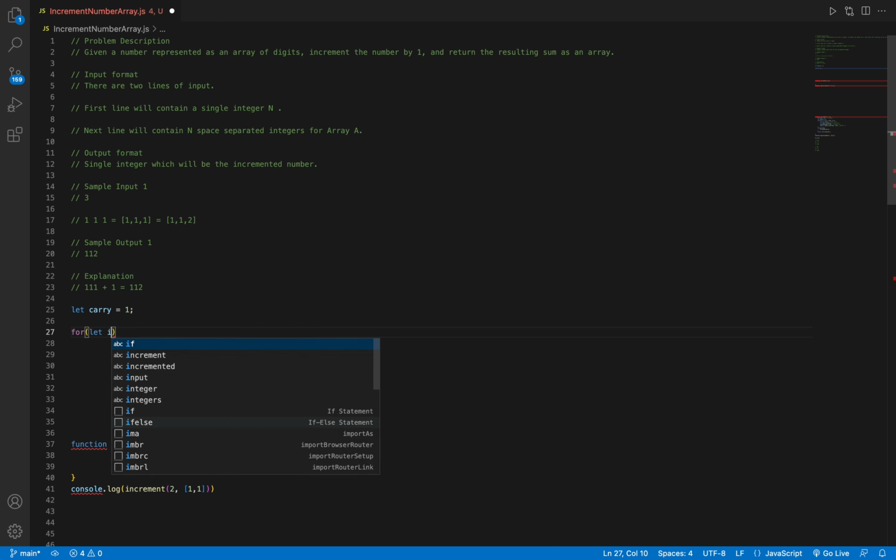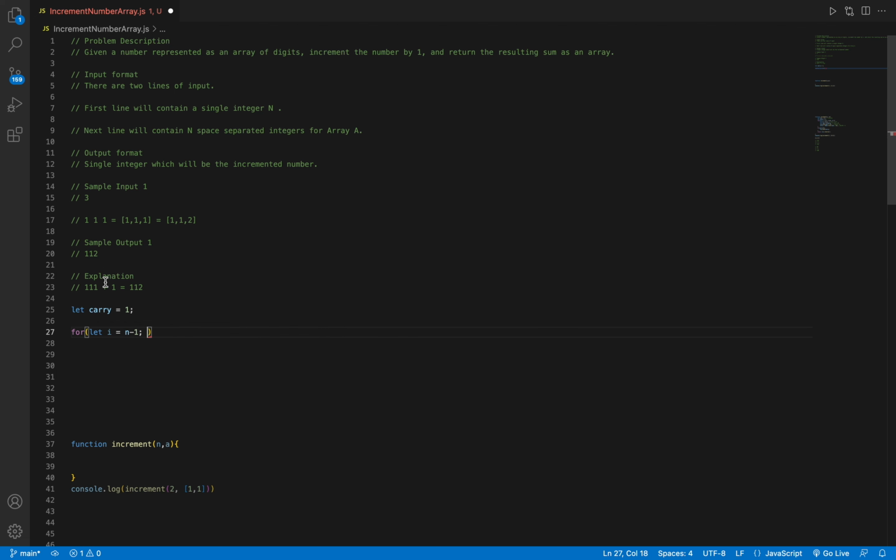So let i is equal to n minus 1. Why are we taking n minus 1? Because the size of the array is 3 and we need to traverse from here. The last element is at the second index, that's why 3 minus 1 is 2. Then i greater than or equal to 0, i minus minus. So we are starting it like this.